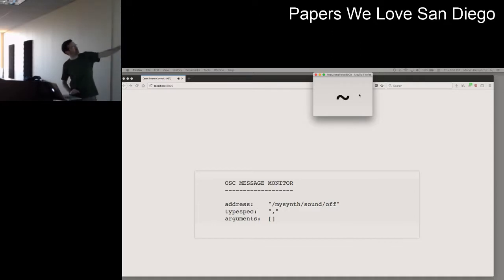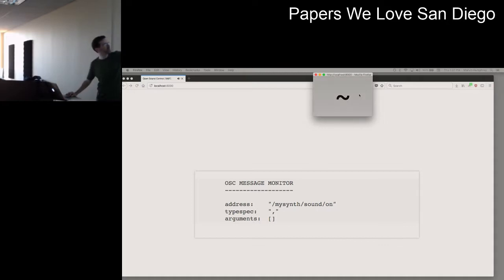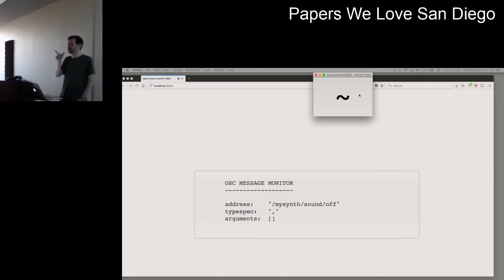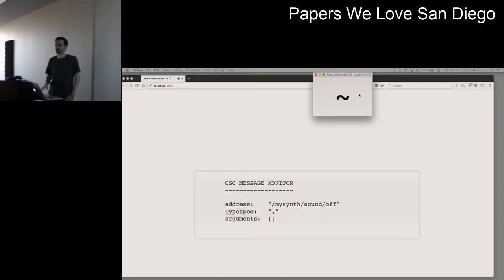Oh, and also, this is my little message monitor for the sound that's coming in. You'll see that this changes. That's the message that's arriving. The three parts of an OSC message, which we'll get into a lot more later, are the address, then the type spec, which tells you what the arguments are going to be, and then the arguments. In this case, we have no arguments. We have only the address, simply interpreting sound on, sound off. That's enough information for it to know what to do.